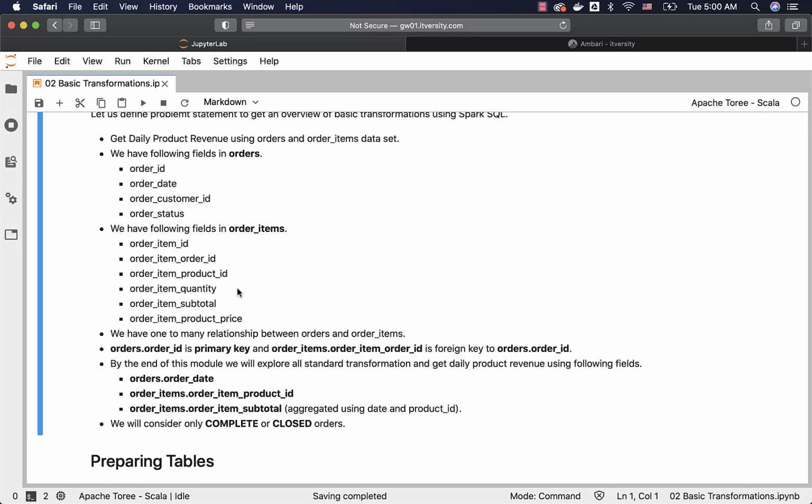When it comes to multiple tables, typically we'll have a relationship between them. In the case of orders and order items also we have a relationship. The relationship is one-to-many between orders and order items, which means for a given order, there can be more than one item. If you think from a Flipkart or Amazon perspective, as part of one order, you might want to place multiple items.